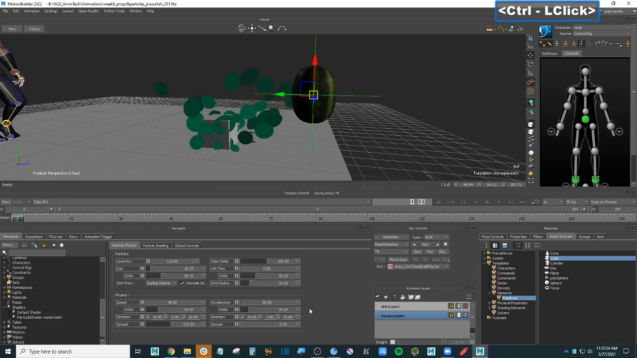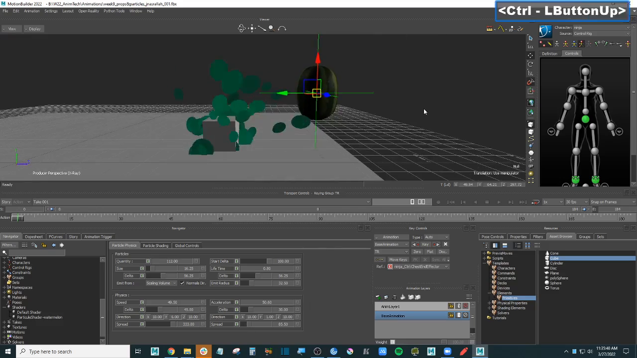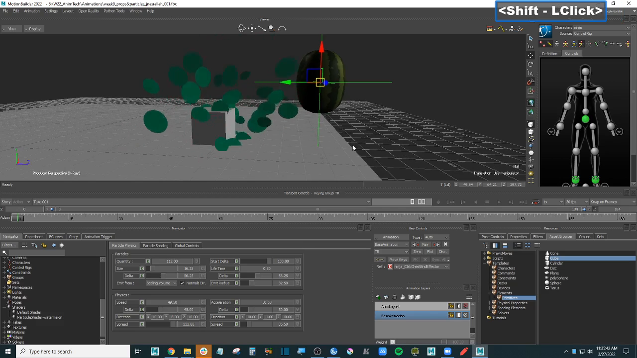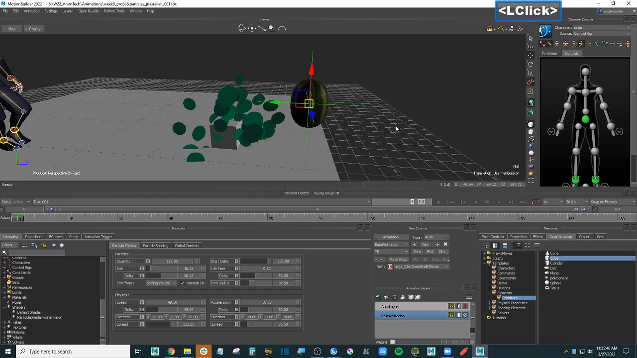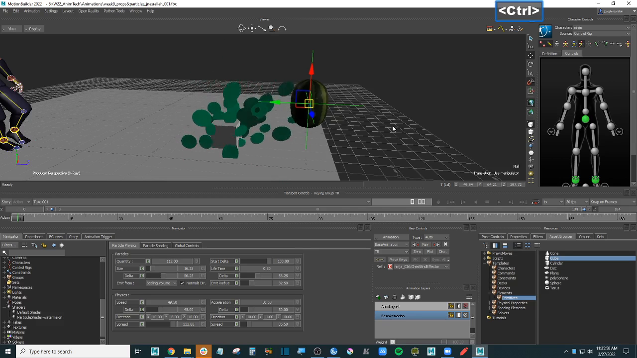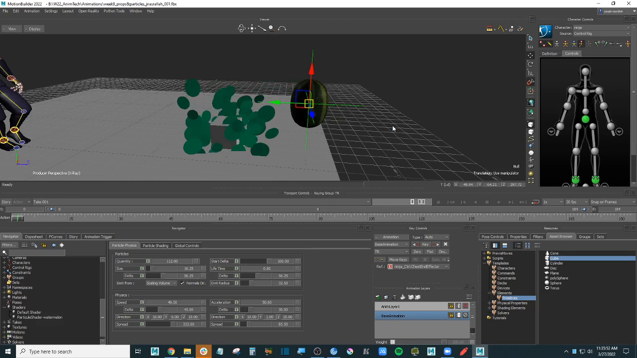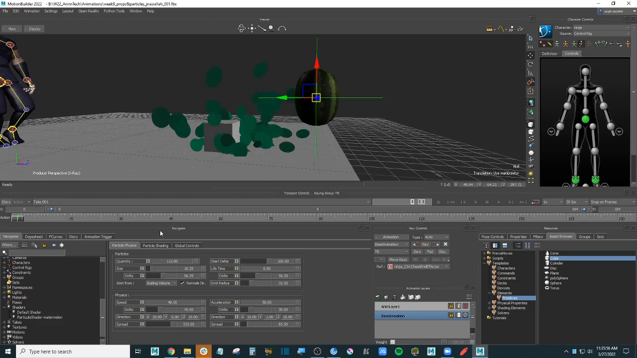Yeah, it doesn't change a lot. You can try to increase the spread. Anyways, play around with it. The last thing I want to show you is how to turn off the particle, because right now it's playing infinite.